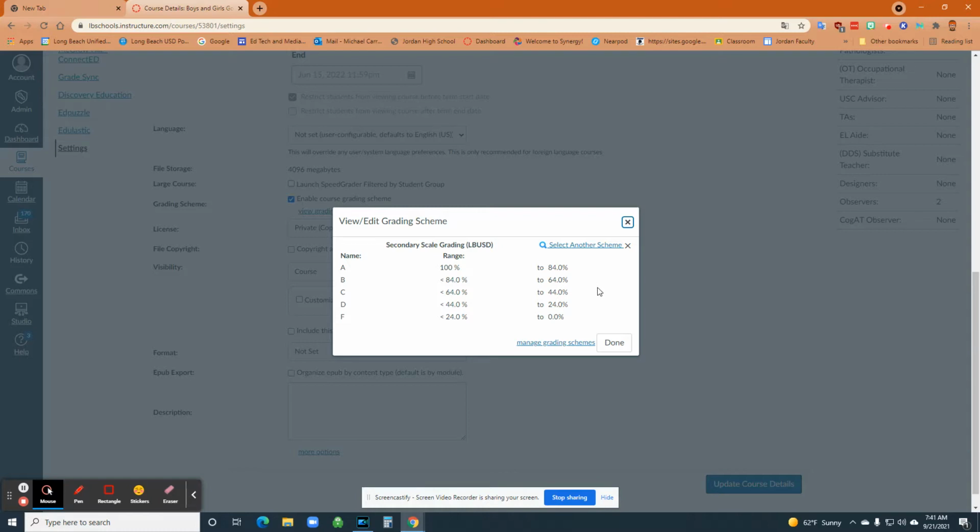A lot of people don't like that one. It's totally up to you. As the teacher, you have unilateral control over your scale. So if you don't like it, you can choose another existing scheme or make your own. We're going to go ahead and select another scheme.